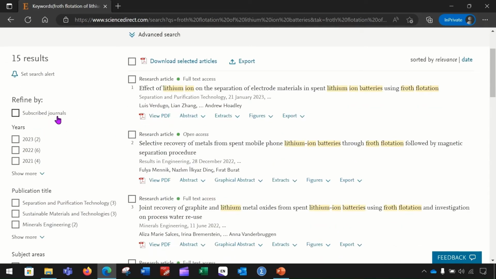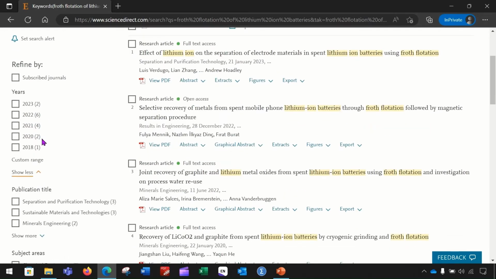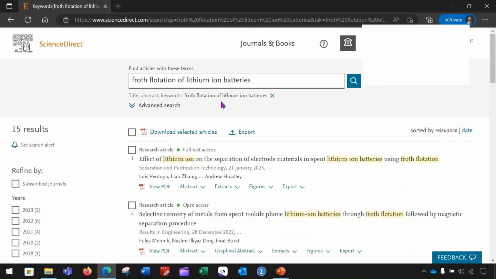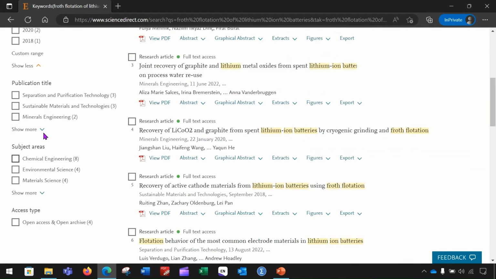Similarly, you can go with the subscribe journal. If you have already subscribed to a journal, then you can click on this one, and it will give you the information about that particular journal. If you go to the year one, it will show you the different articles on Science Direct published in a particular year. For example, in 2023, there are two articles published till now. In 2022, there are six articles published in this particular field, containing these different keywords in these three categories, which are either title, abstract, or the keyword. Similarly, you can see the publication title.